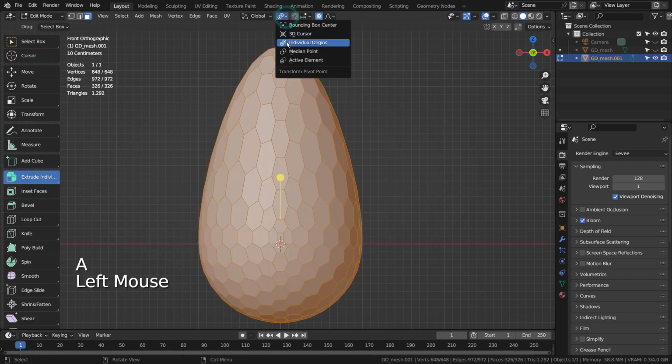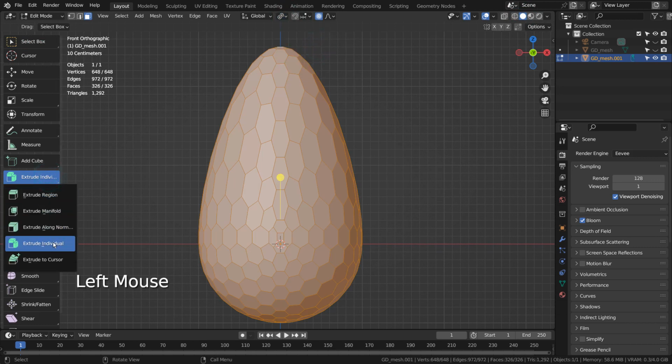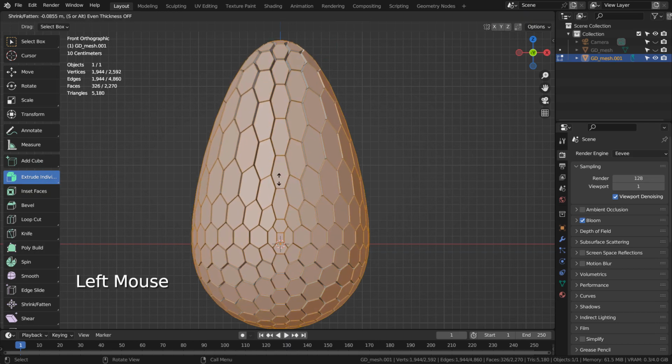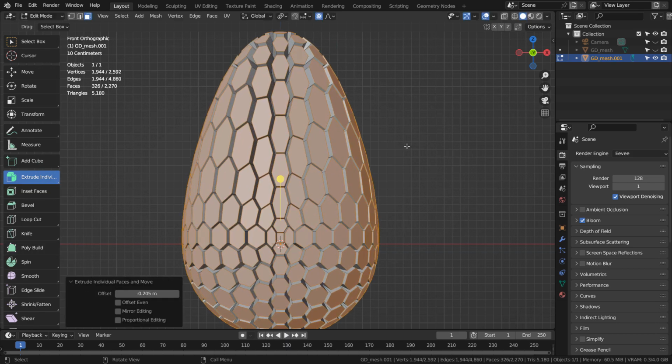Then I used the individual origins with extrude individual to extrude the faces individually. Then I scaled the faces.